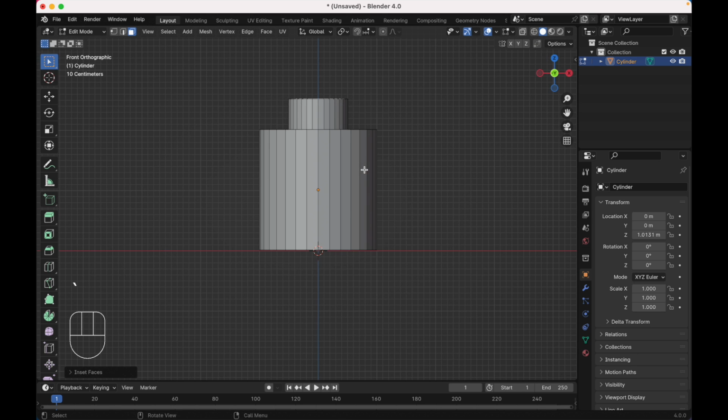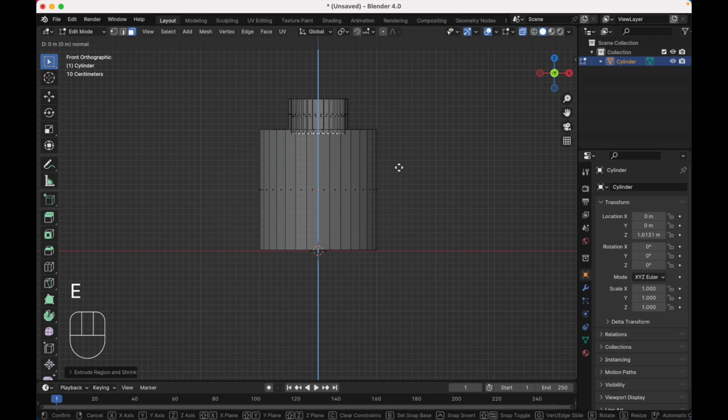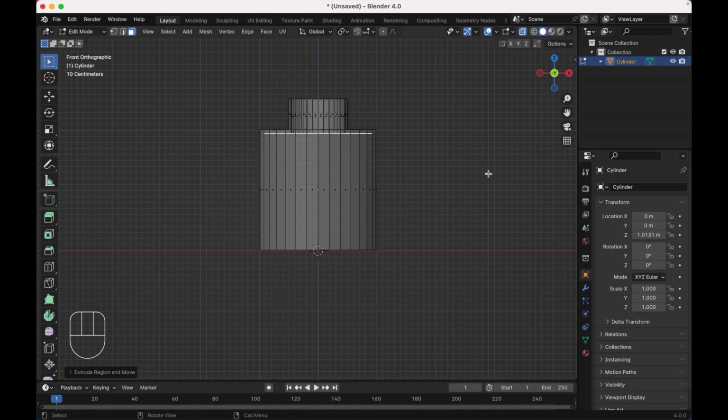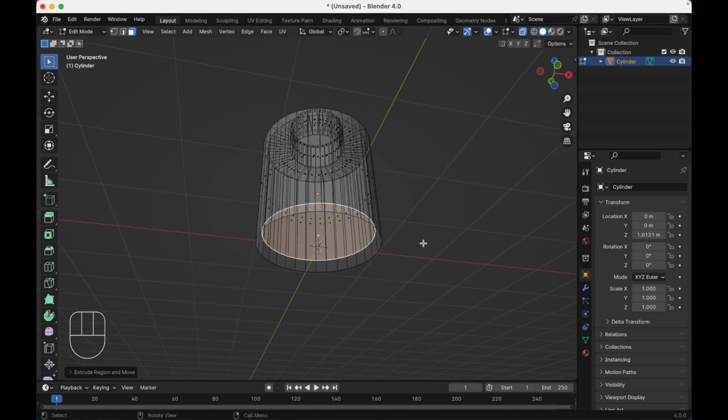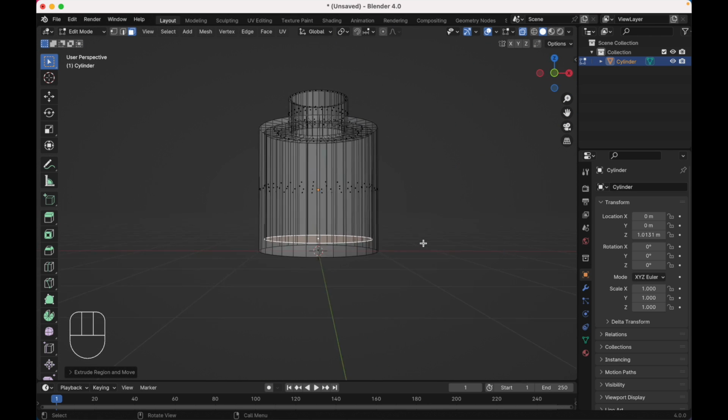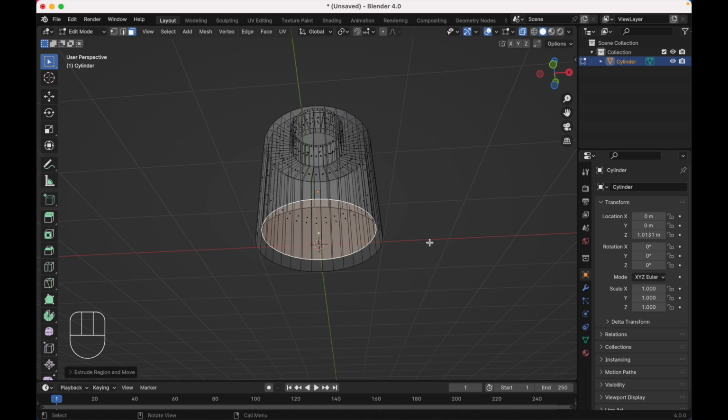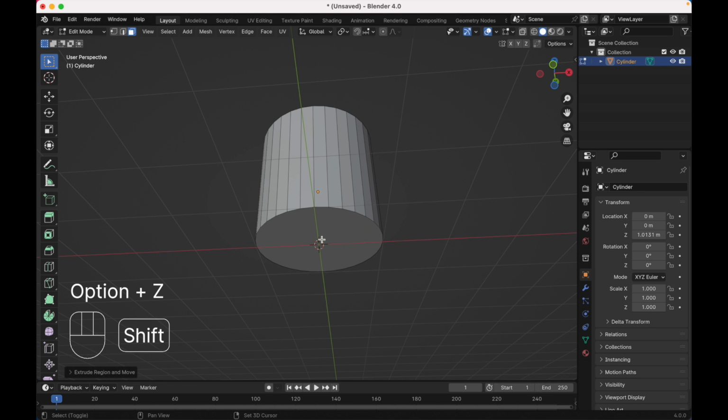Go to the front view, Alt Z to see the X-ray view, press Alt E, extrude face along normal, extrude it inside like this, just like this. And press E to extrude, S to scale it. Just scale it like this. Press E again to extrude, extrude on the Z axis down here, just like this.